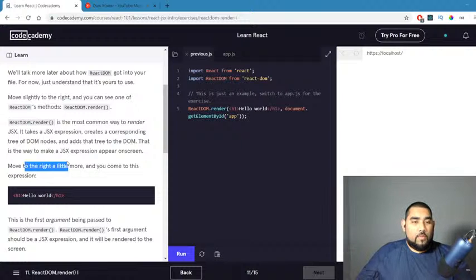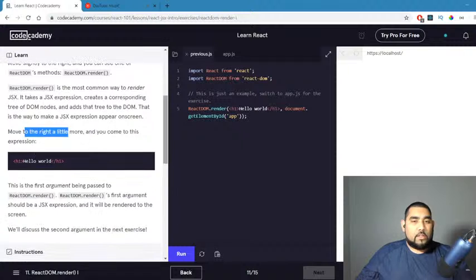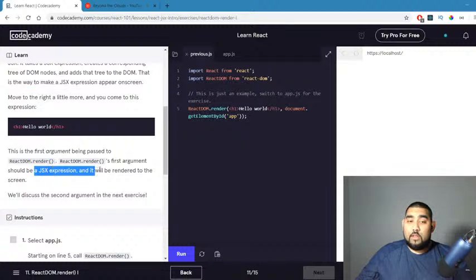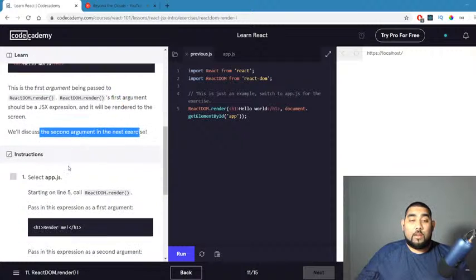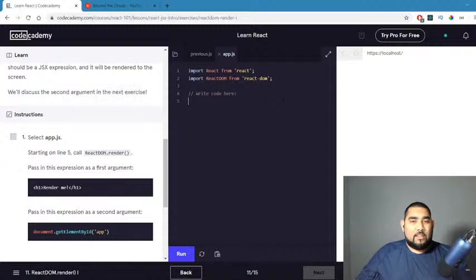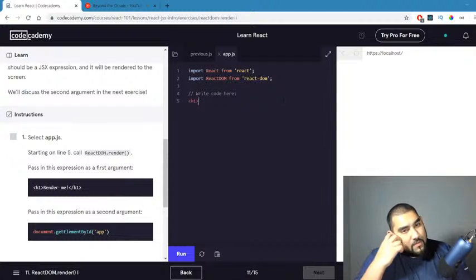Move to the right a little more, and you'll see this expression. This is your first argument passed to ReactDOM.render. ReactDOM.render's first argument should be a JSX expression, and it will be rendered to the screen. We'll discuss the second argument in the next exercise. Select app.js and pass in this line. So we're going to do h1, pass in this expression as the first argument.